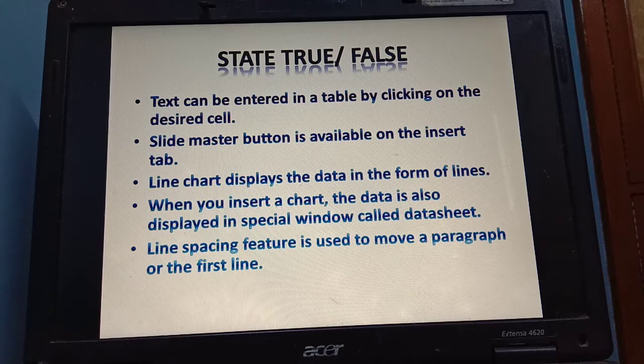So now come forward. These are the statements that I gave you in a worksheet that you have to solve. So if you are watching the video, we will discuss these statements. Now the first statement is: a text can be entered in a table by clicking on the desired cell.